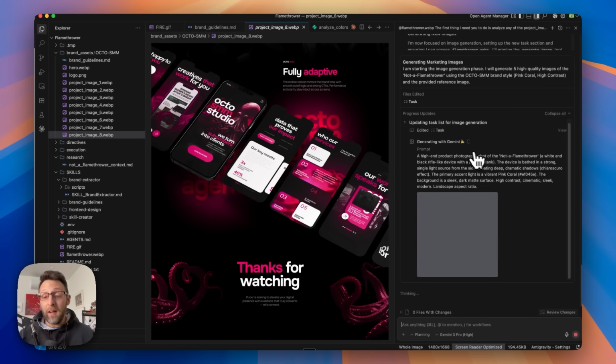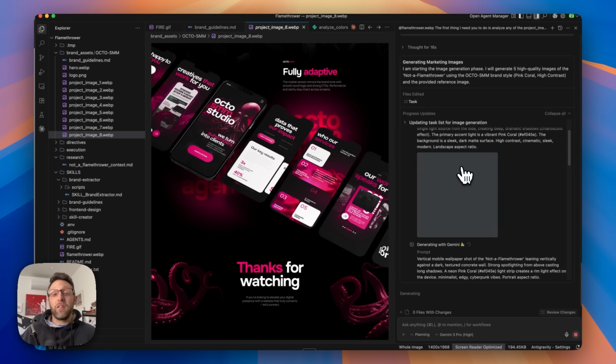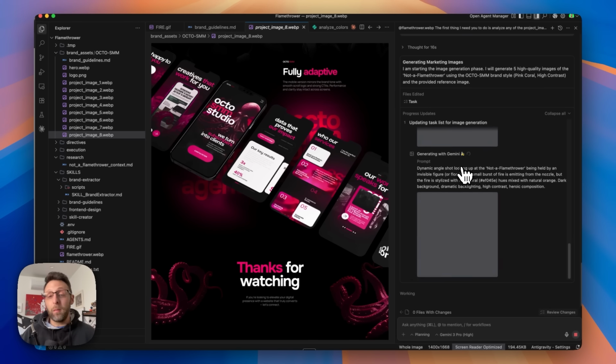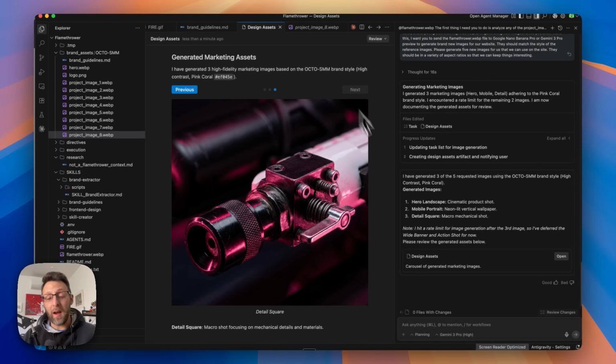You can see it's analyzing the existing brand assets, and then it's just going to get to work generating brand new images for us using Nano Banana Pro. It's actually crazy what you can do now all in a single place. So we can see that this generated some brand new images for us in just a couple of seconds.